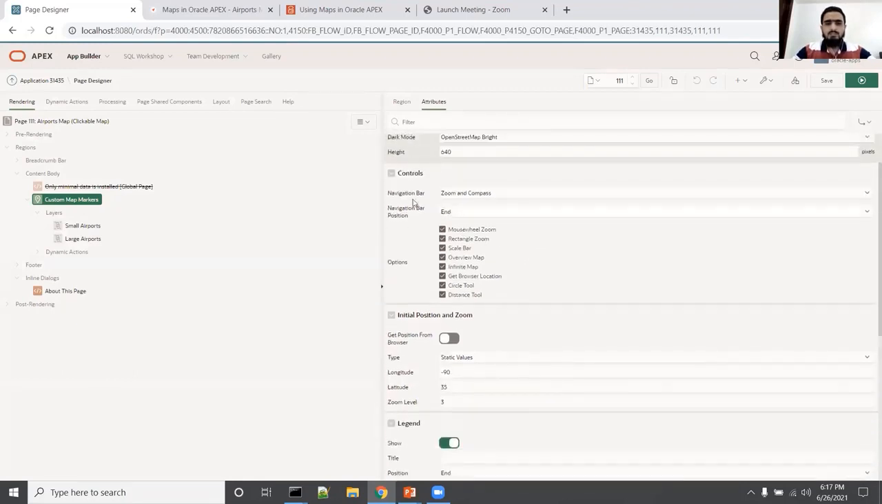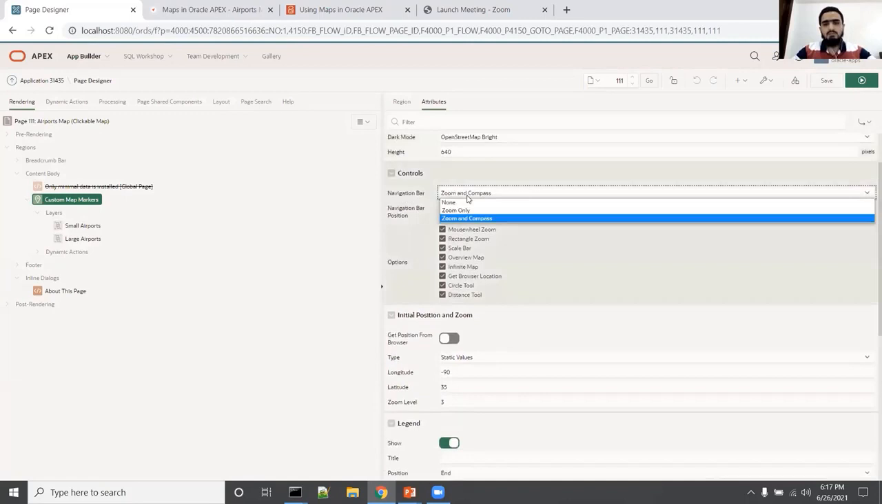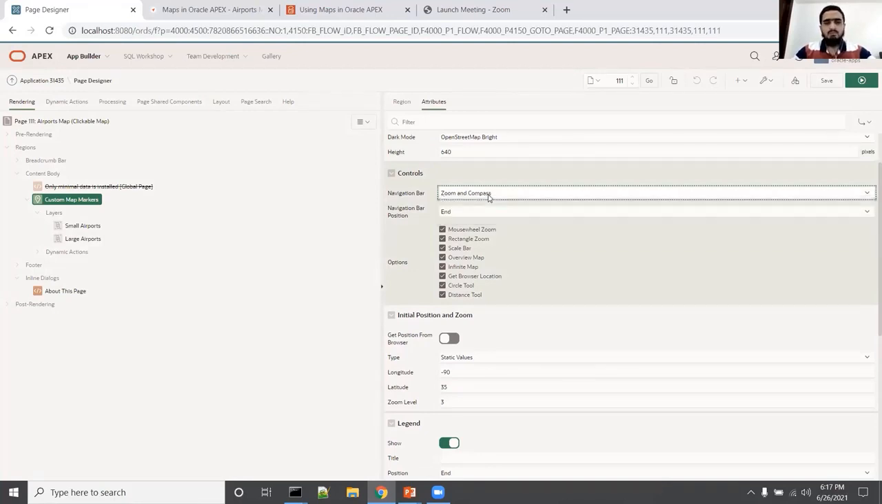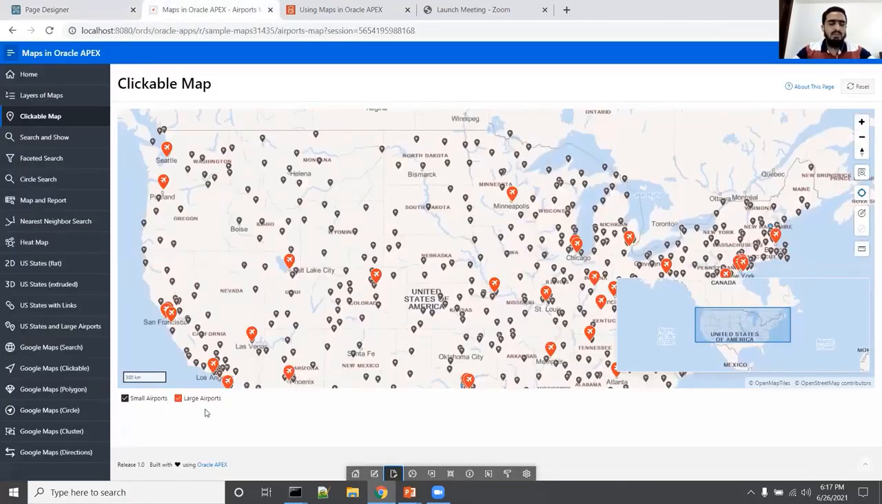And the next option is for the navigation bar. If we want to show the navigation bar, as in the zoom in, zoom out option, or if we want to provide the compass option as well, we can enable or disable it here. The next is the layers. Here in our map, we have shown two layers as I explained earlier. So we can show them right down of the map, or we can show these things on top of the map as well.